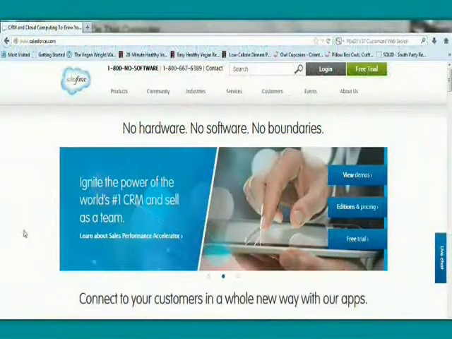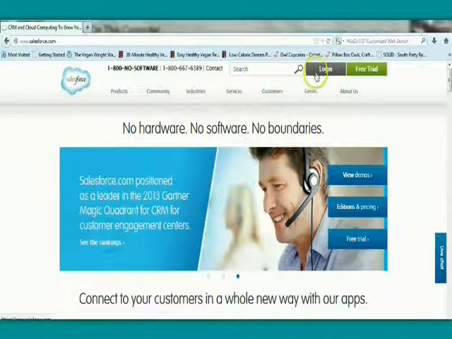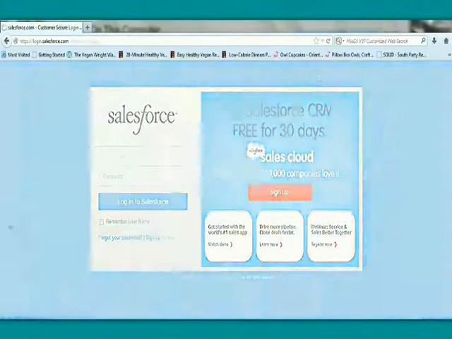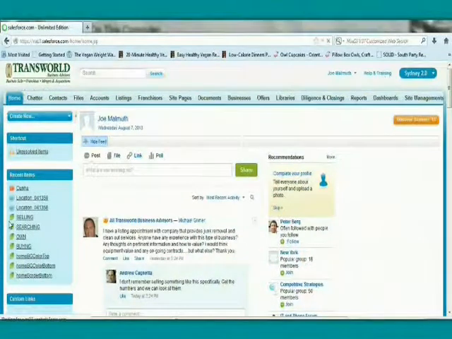Okay, the first thing you're going to want to do is head over to salesforce.com and make your way over here to the gray login button. Go ahead and click that. It's going to refresh the page for you. And what I want you to do here is go ahead and enter your username and password and click login.